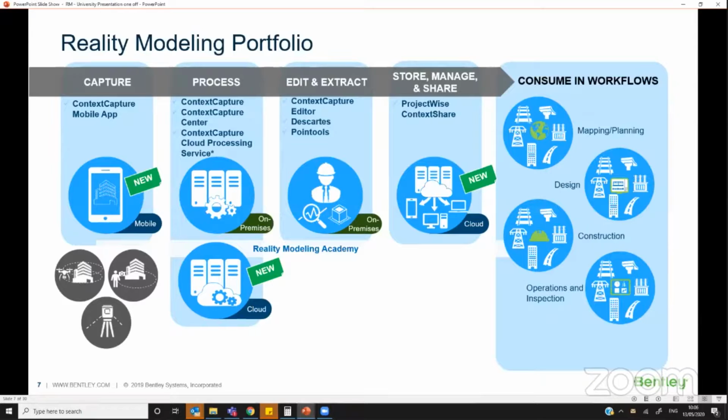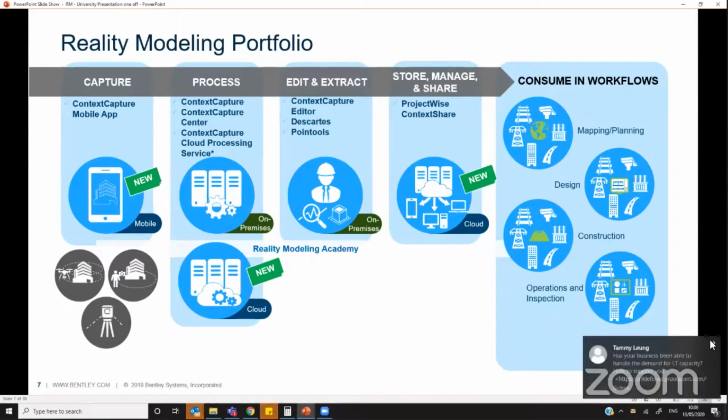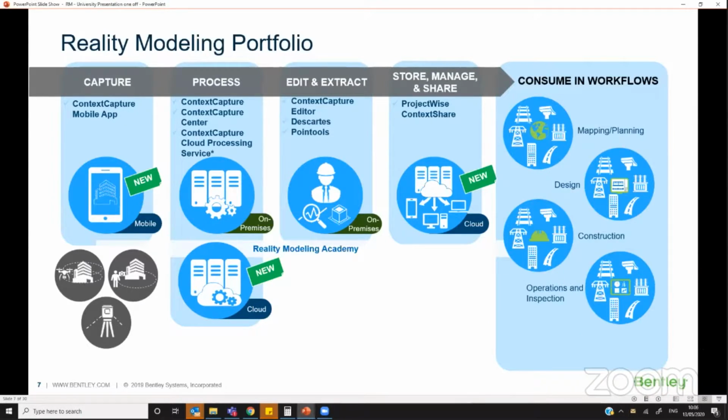And then in terms of editing and extracting, we have some CAD tools available, ContextCapture Editor, based on the MicroStation platform. We obviously have Descartes, again based on the MicroStation platform, with loads of really cool tools in there, lots of tools that have been pushed towards reality modeling and help you with a lot of your civil workflows, any kind of inspection workflows, things like that in a CAD environment.